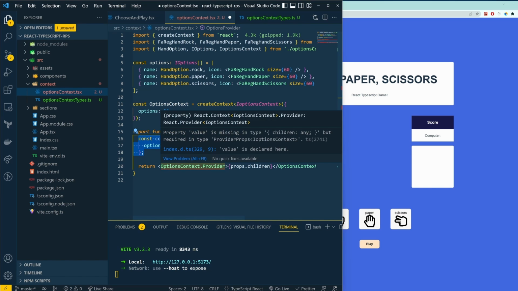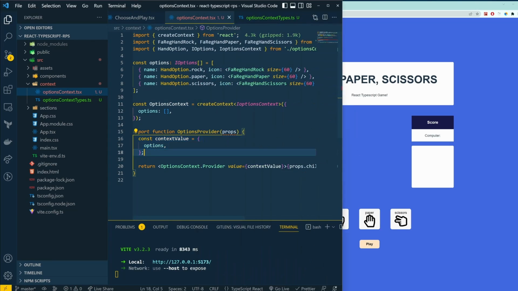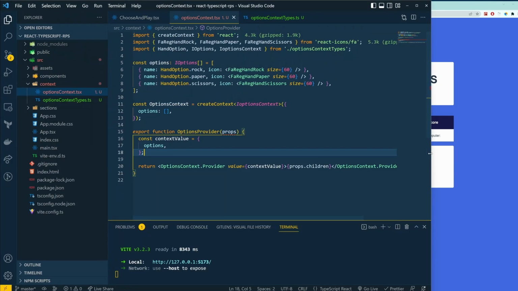So we got some red lines in here because, first of all, it's telling us that we are missing the value that we want to pass to any children that we wrap this. So I'm going to put in here value equals my context value, which is this one that we just created. Let me just increase the size of this so you guys can see a bit better.